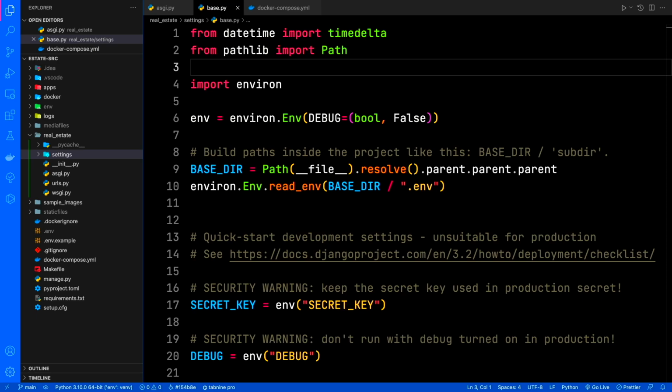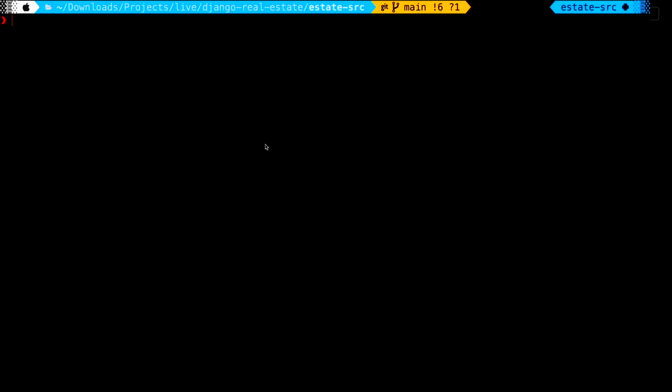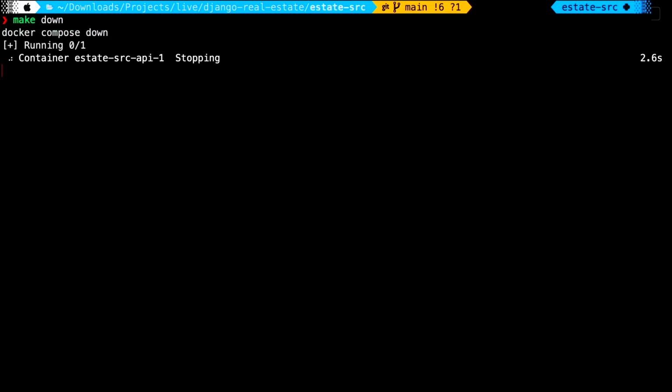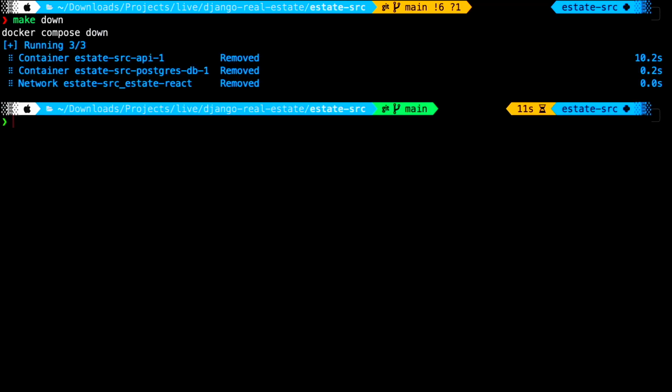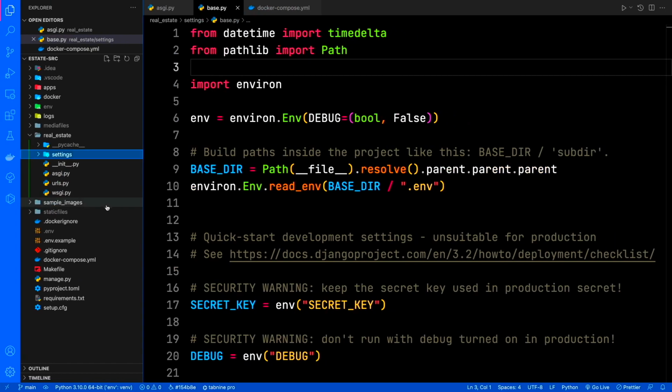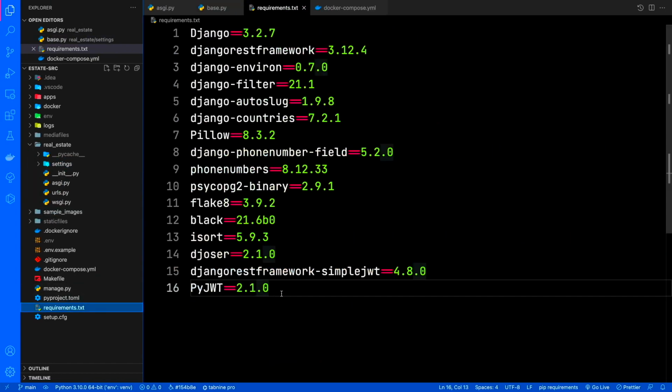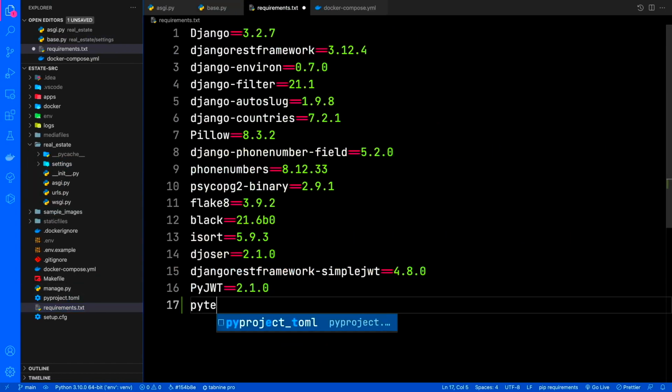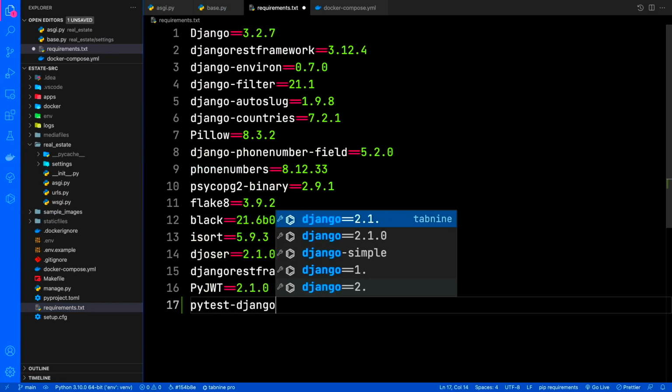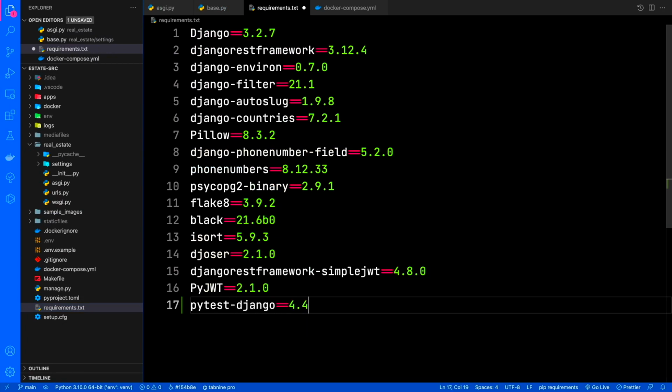So the first step is going to be bringing down our containers if they are running. You can just say make down like that, to bring down the containers. Then we're going to set up PyTest. Open the requirements.txt file and we're going to add PyTest Django, PyTest Factory Boy and Faker to the file. So go to the requirements.txt file here. Here we're going to add PyTest Django. We're going to use version 4.4.0.